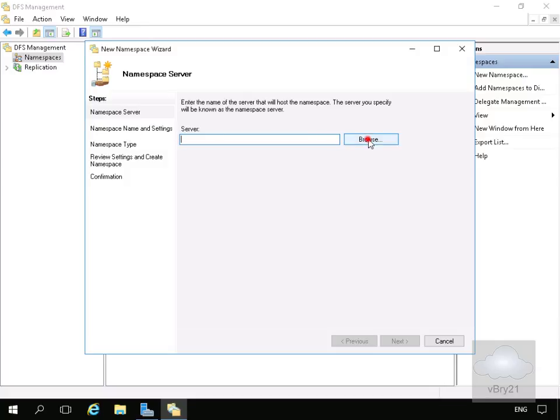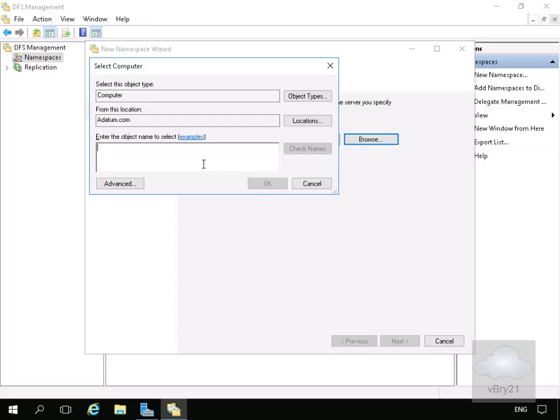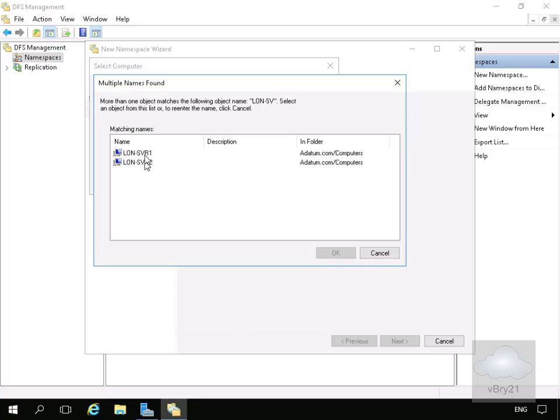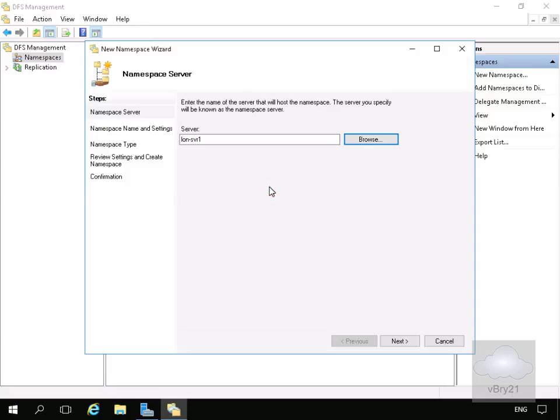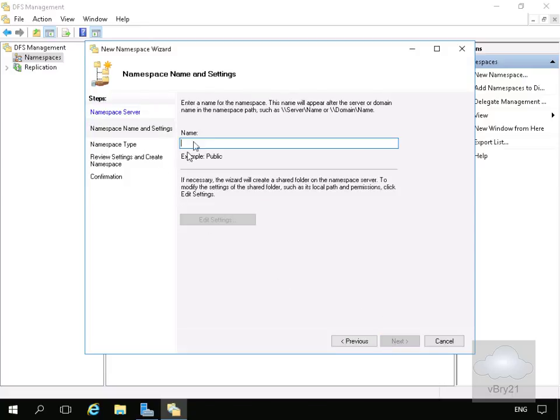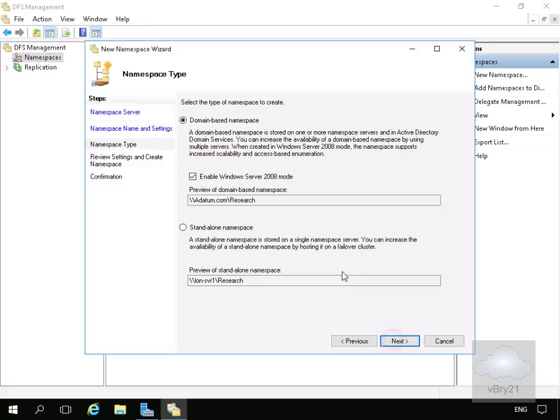We just need to browse the server. So we'll browse through here, and all we're going to do at this point is type in lon-sv, check the names, we'll go for lon-svr1 and select OK, and select OK. Then we'll select our Next button. It's now asking us to put in our namespace name and settings, so we need to put a name in here. All I'm going to do is make this Research, and we'll select Next.